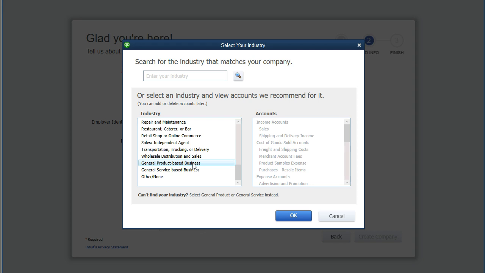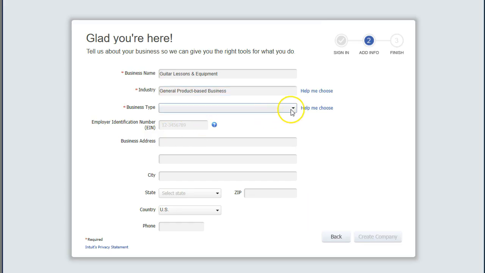It'll also change the terminology a bit within the system to gear towards more of a company that has inventory, meaning sales or revenue might not be called sales or fees earned. It might be called sales rather than fees earned if we sell inventory, but it's still just revenue or income. So we're going to say okay, and then we have the business type.